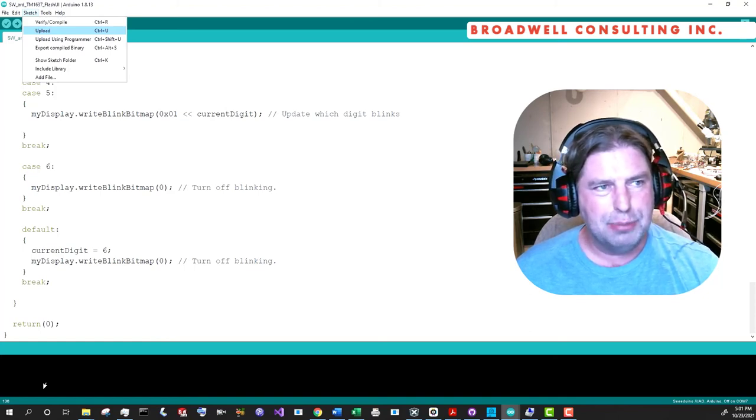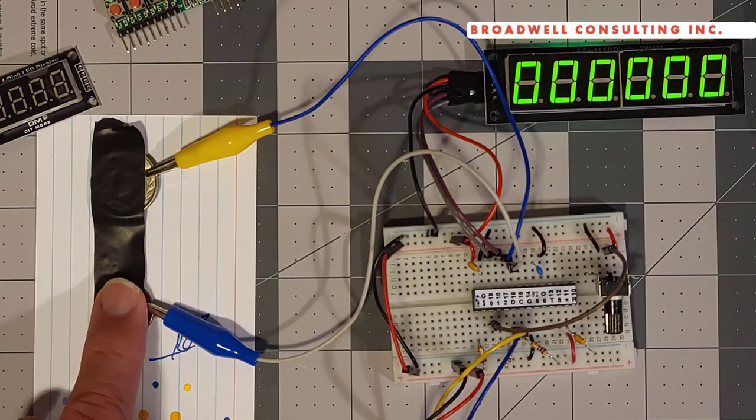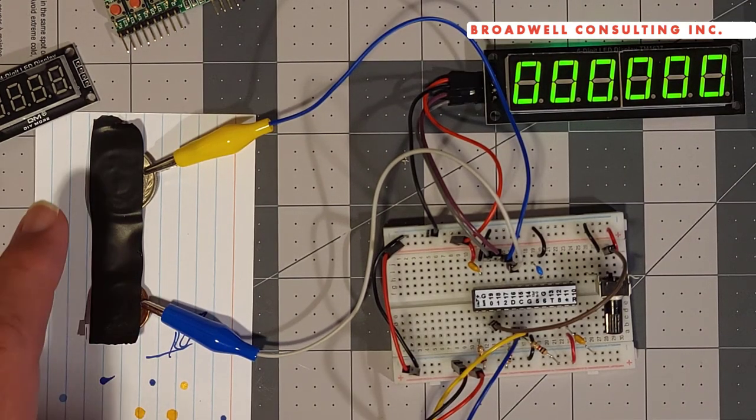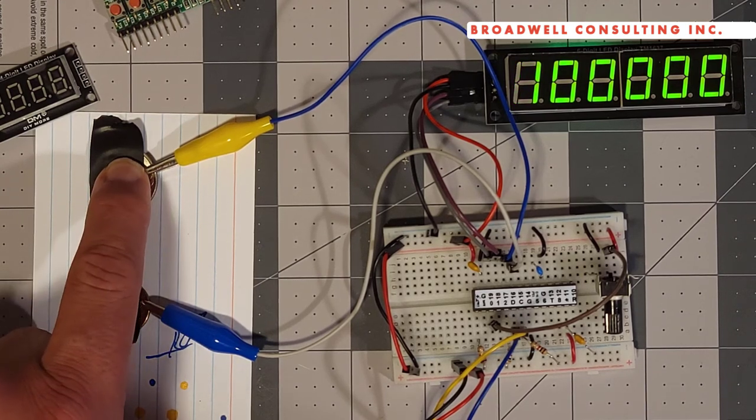So now let's upload the sketch. So we can see now the sketch is loaded. Our default value of all zeros shows up. Let's show the word serial, S-E-R-I-A-L, on the display. So I'll push the button once, and we see, okay, the first digit is flashing. I'll hold down on the button, and it starts incrementing.